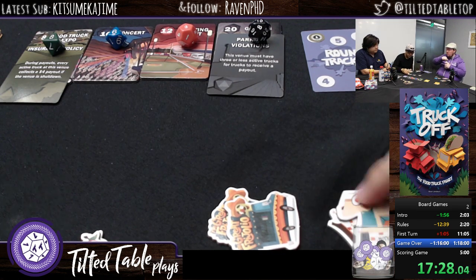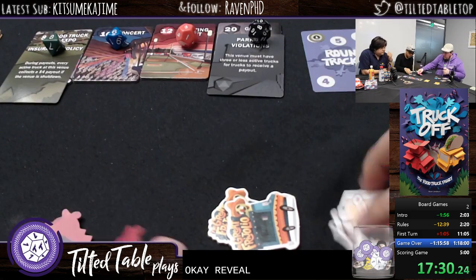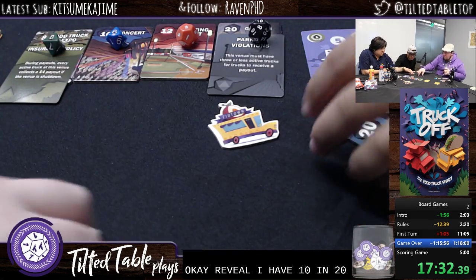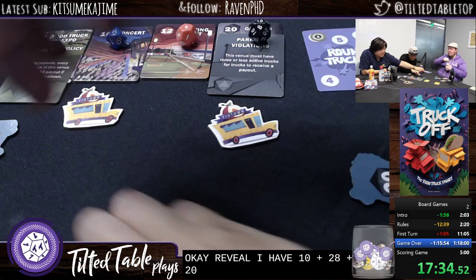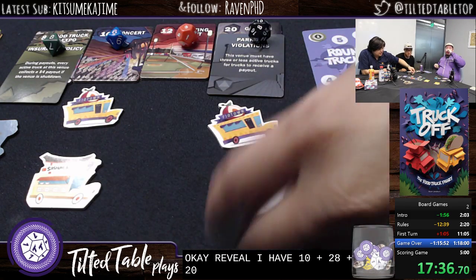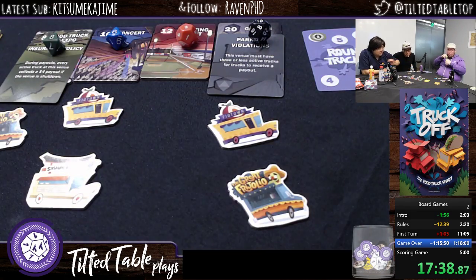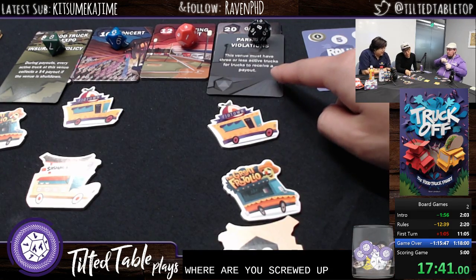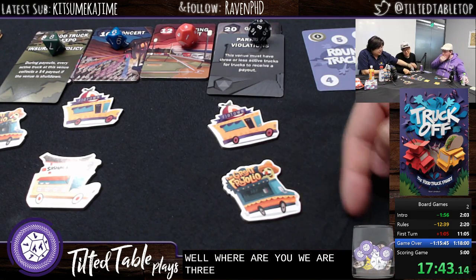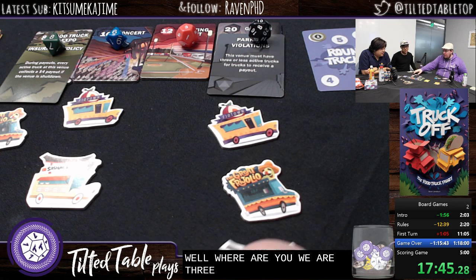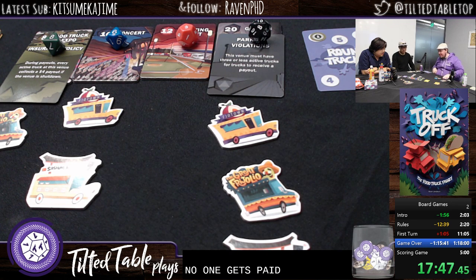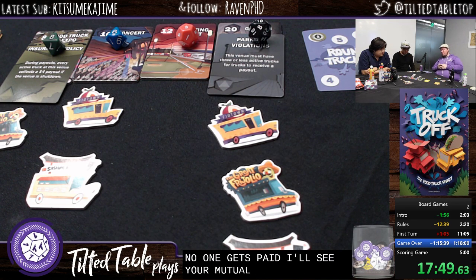All right. Reveal. I have 10 and 20. 10 and 20. 8 and 20. Uh-oh. Well, we're already screwed on 20. Well, it's 3 or less. We are 3. So if any more trucks go there, no one gets paid. I see. So mutually assured destruction.